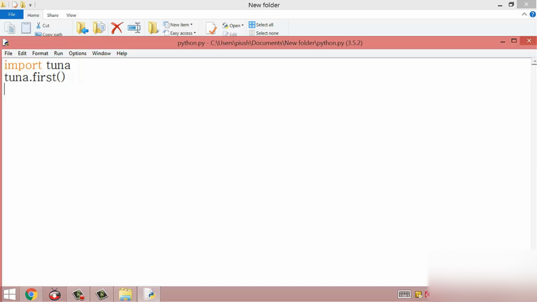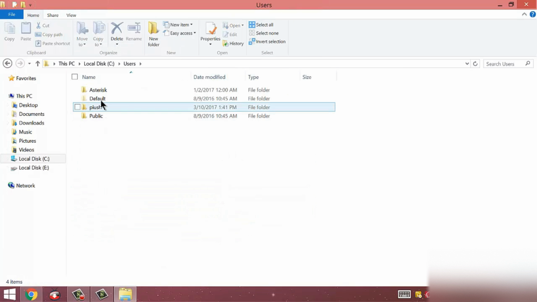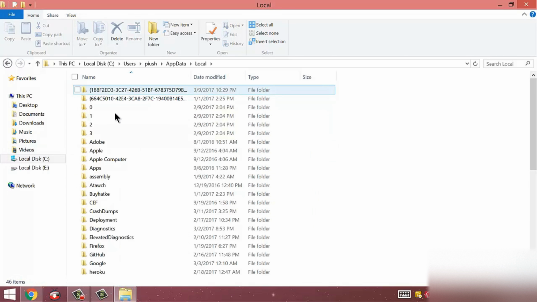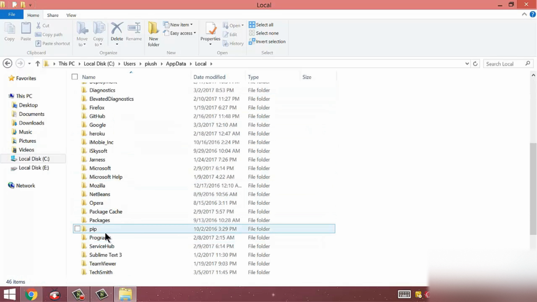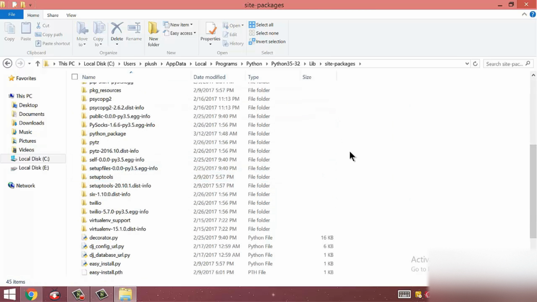I'm gonna open the Python installed directory here in local drive C. In local drive C, Users, name of the user, AppData, Local, then Programs, then Python, then 3532. Here we just open our Python installed directory, and inside that we have a folder called Lib, and inside the Lib we have a site packages folder. So here I just open the site packages folder, and inside that I'm gonna create a module file.